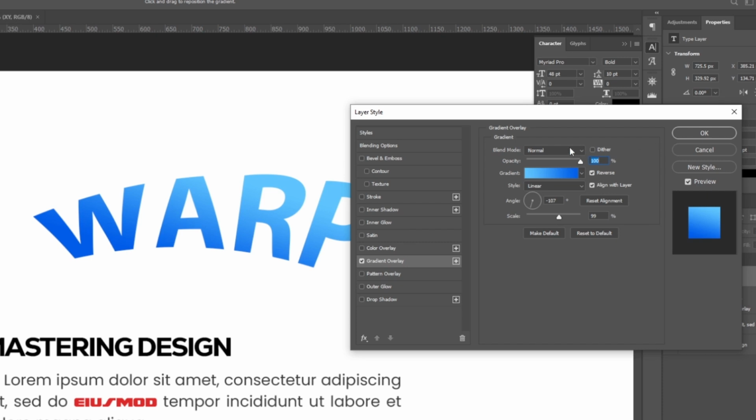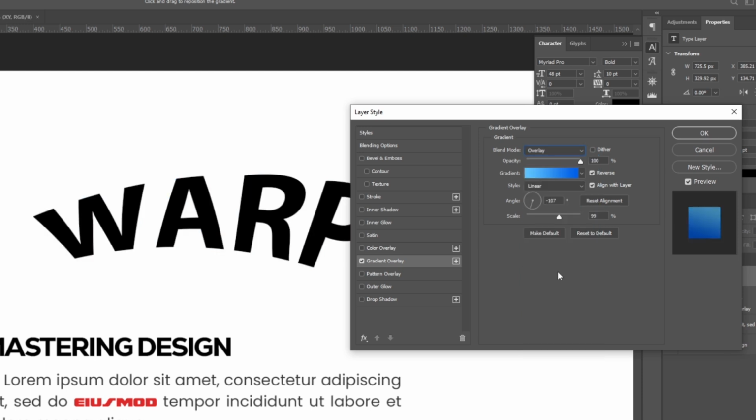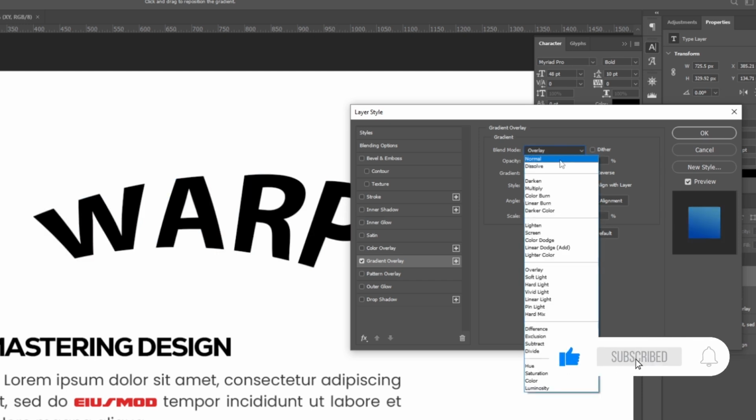Now, this blend mode is how the color will interact with whatever is underneath it. So in this case, a black color. If you put an image inside the text, it will interact with that image. But in this case, we have the black color. So if you say overlay, it's going to overlay it. Now we have full black. But for now, let's leave it at normal.